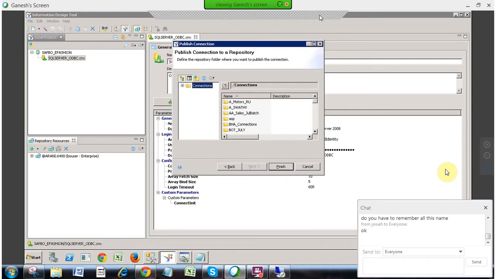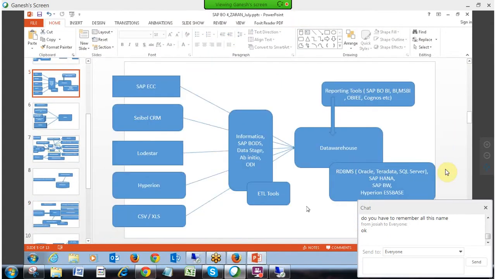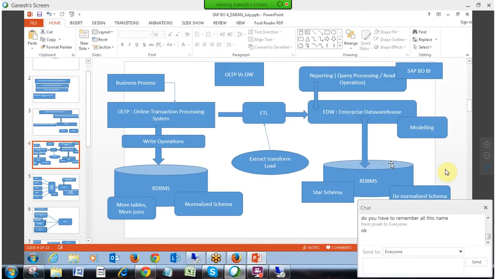Now, one very basic question: what is the difference between a database and a data warehouse? A database can be used for transactional systems. A database can be used for data warehousing purposes. A database is just meant for storage. A data warehouse can be a database where you are storing the data in a format which is good for reporting.